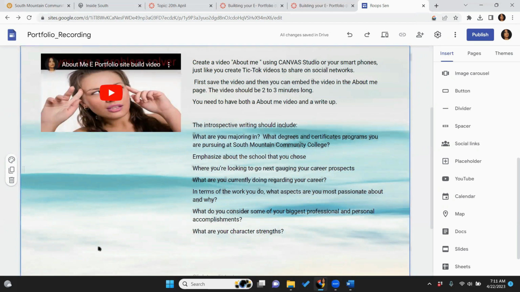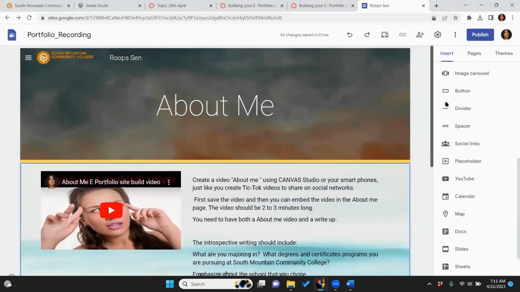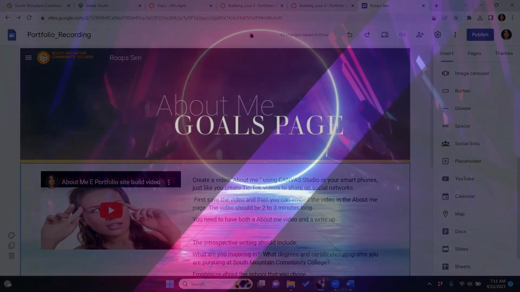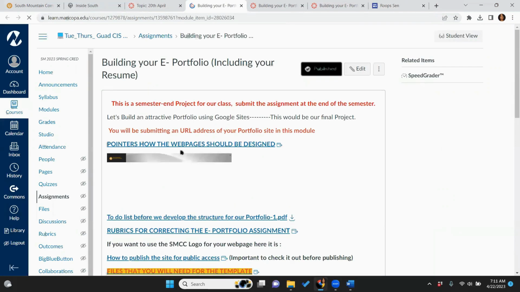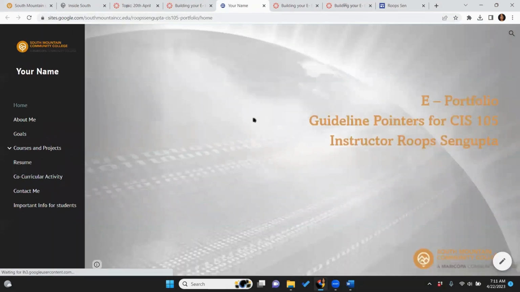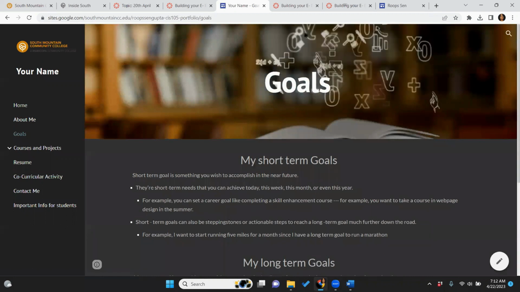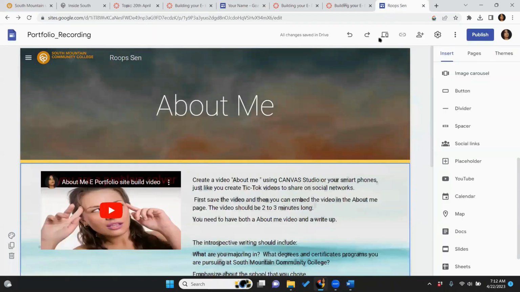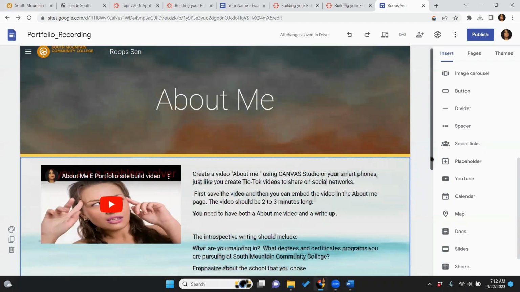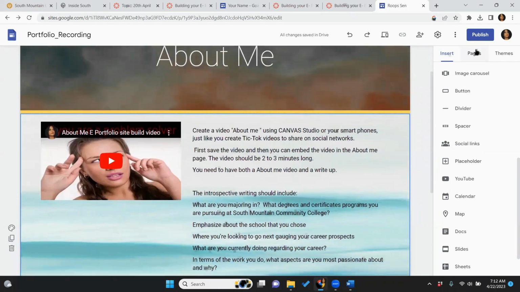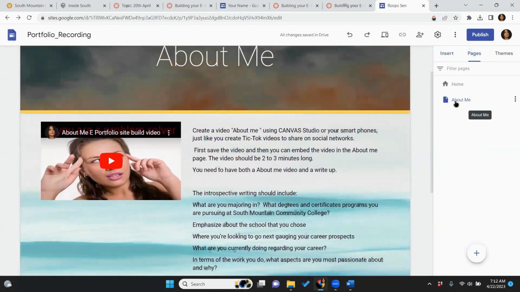Let's go and insert our third page. So I am going over here and opening it. Our third page is the goals page. Okay, so let's go to our editing, and I'm going to go to pages, and this About Me page should be selected.